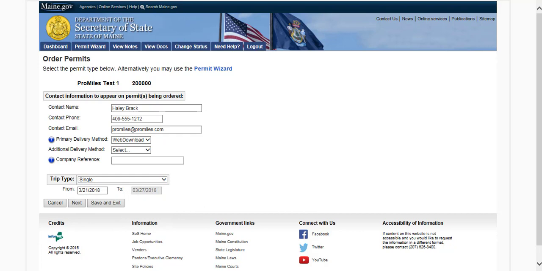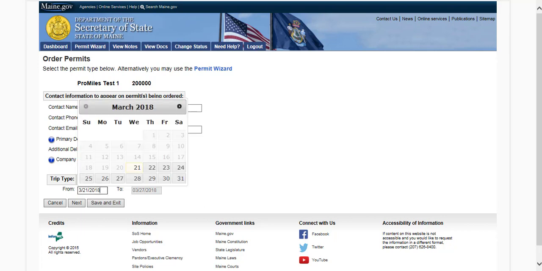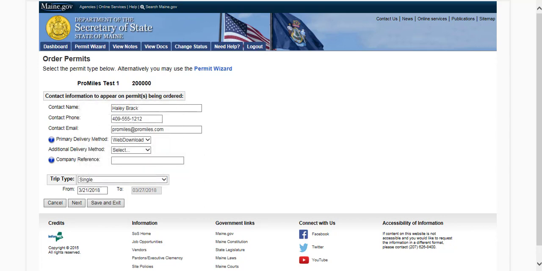Once the trip type has been selected, today's date will populate in the From field. If you want the start date to be later than today, click in the From field and select the desired date from the calendar display. Based on the type of permit and selected start date, the To field will be automatically populated. Click the Next button to advance to the Truck and Load screen.